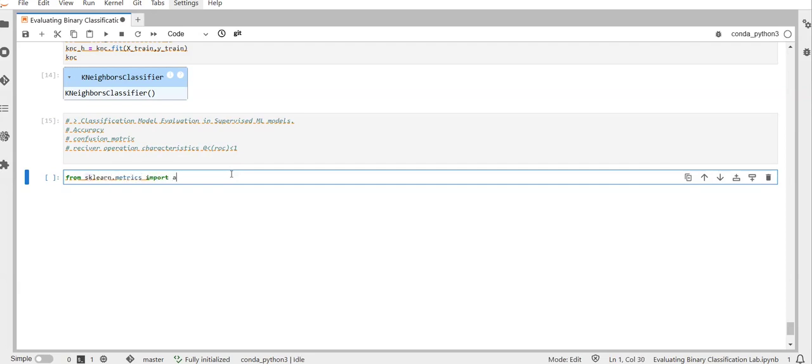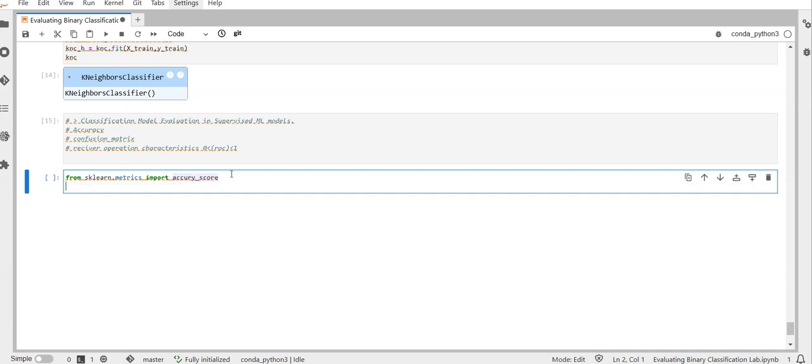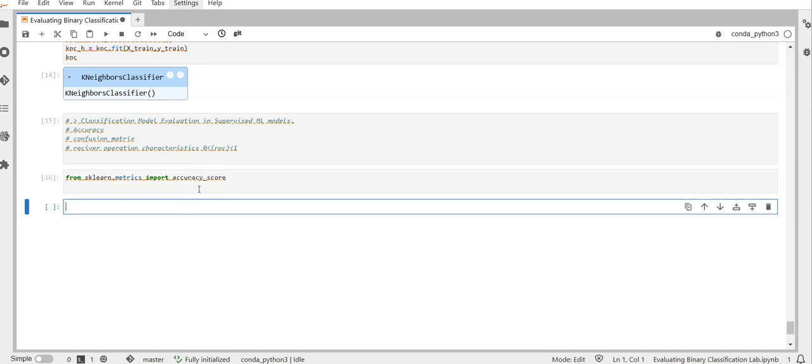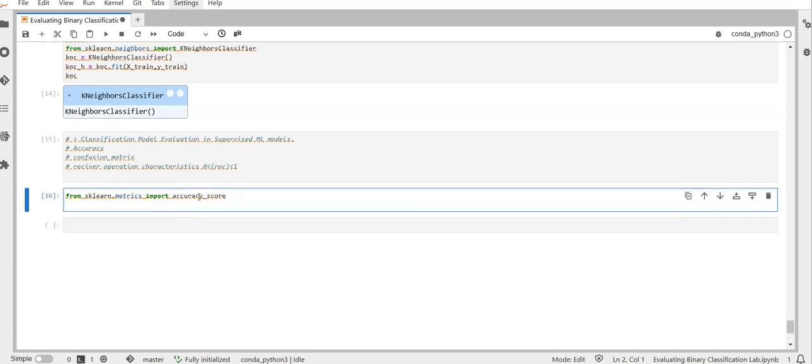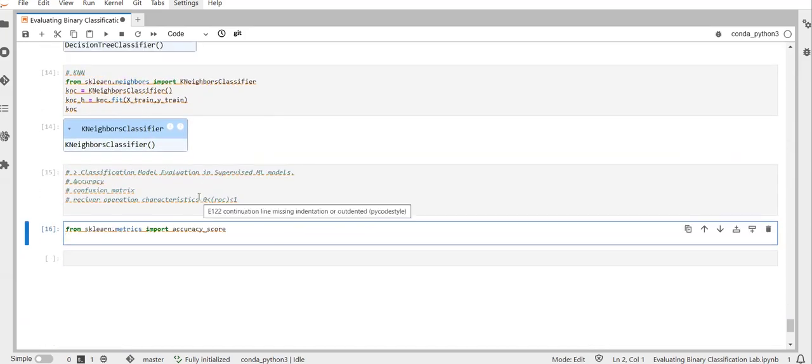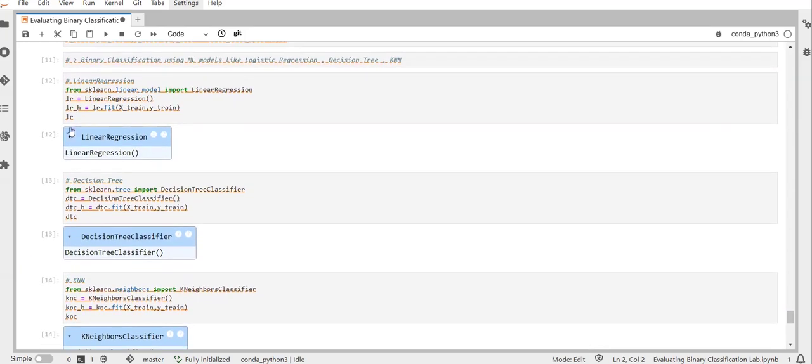I'm just importing this accuracy score, and I want to use this accuracy score. So I'm just running this to see if there is any error. I want to see this accuracy score for each and every model. I'm taking my 3 ML models. First, what is the ML model? That is linear regression, LR.